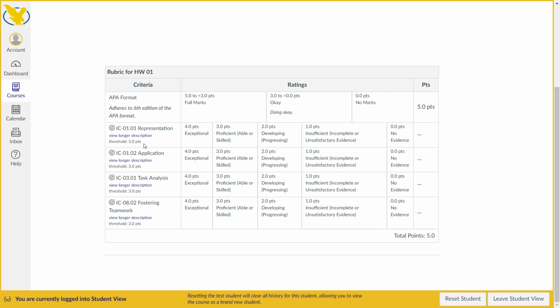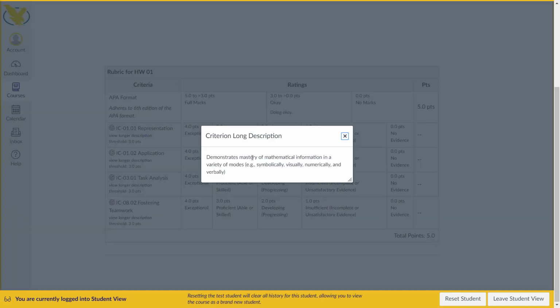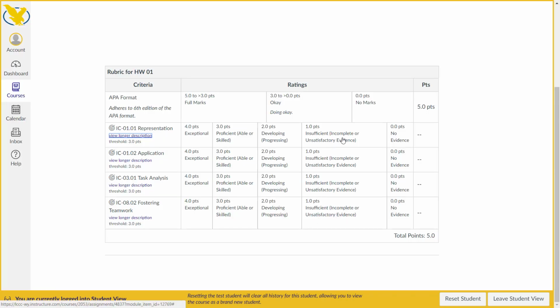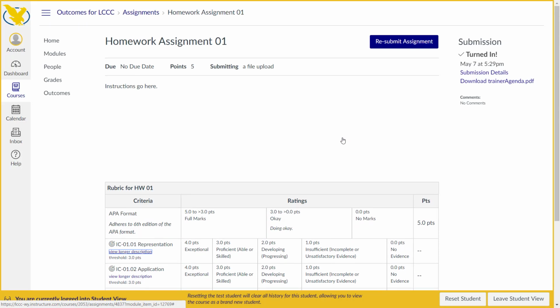That should be highlighted in the syllabus. The language should be relatively familiar to students. If they want to view a longer description, what does representation mean? They can see that it demonstrates mastery of mathematical information in a variety of modes: symbols, visuals, numerical, and verbally. So students have all of the information of what they're being assessed on here.